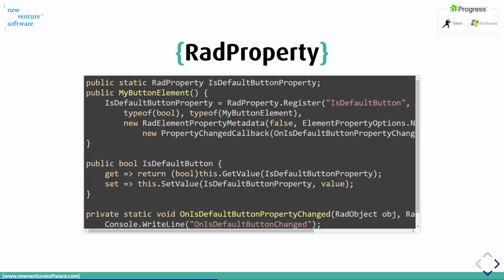And this is very similar to what we have in WPF, but if you haven't created such a property, I'll walk you through it. So you just go register, give the name of the property, and then we need to specify the type of the property. So it's a Boolean, and then the type of the owner. So here is my button element. And then we specify the metadata.